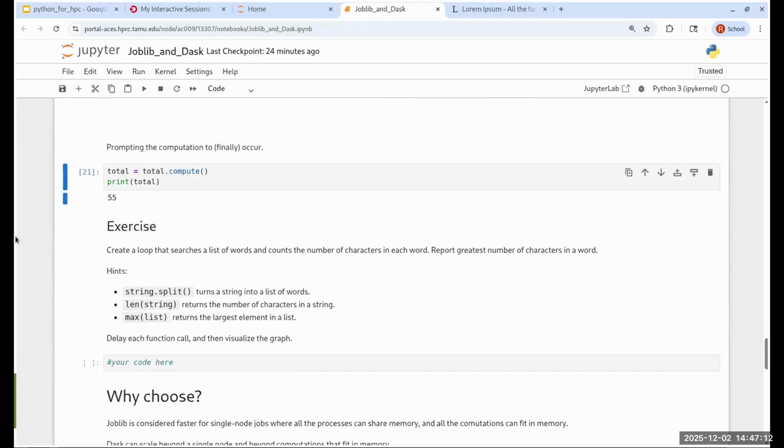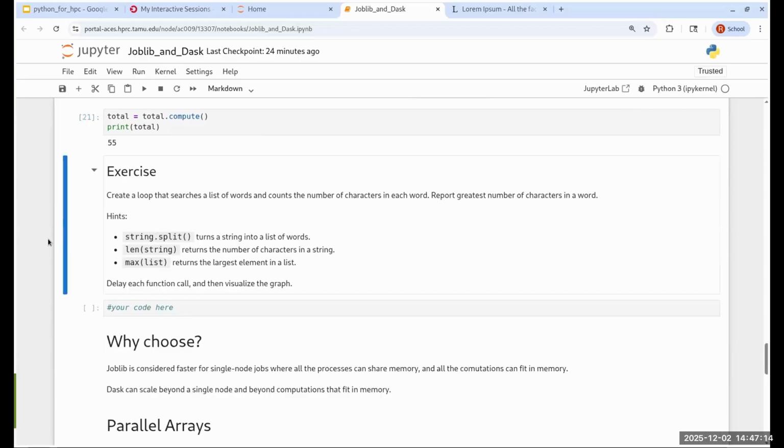So your exercise will be the same thing we did before, but now instead of Joblib, I would like you to use Dask. And instead of computing the max now, I would like you to compute the max later so that we can view the graph. What do you think about that? Does it seem fun?